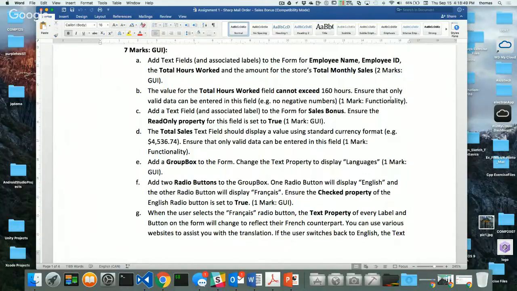Example, $4,536.74 with a $ sign in front of it, right? Ensure that only valid data can be entered in this field. That will be more difficult to validate, because how are you going to enter it, like with a pull down for dollars? It's too much. This field probably will have an entry where you enter in some sales figure, whatever it's going to be. We have to talk about that.